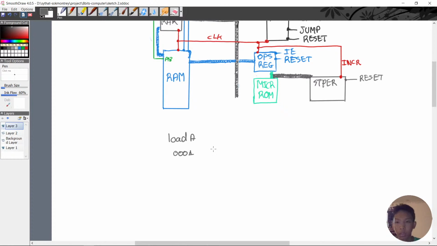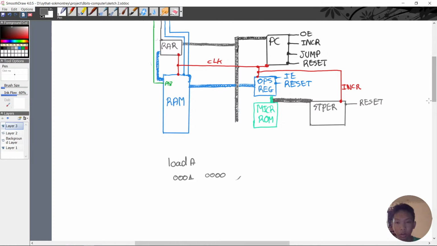and at the time step of 0, the first step of load A, we're not going to take the value from the RAM yet. Why? Because we don't have the sub opcode, the operand, which is very important.